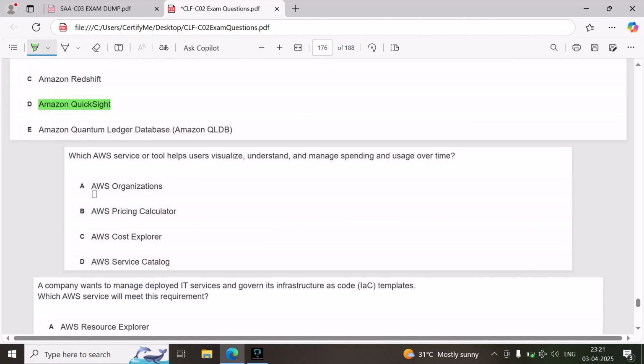Next one. Which AWS service or tool helps users visualize, understand, and manage spending and usage over time? Option A, AWS Organizations. Option B, AWS Pricing Calculator. Option C, AWS Cost Explorer. Option D, AWS Service Catalog. The right answer is option C, AWS Cost Explorer.